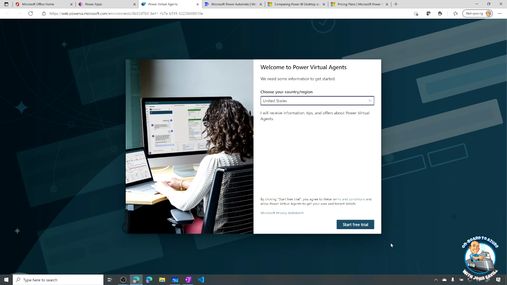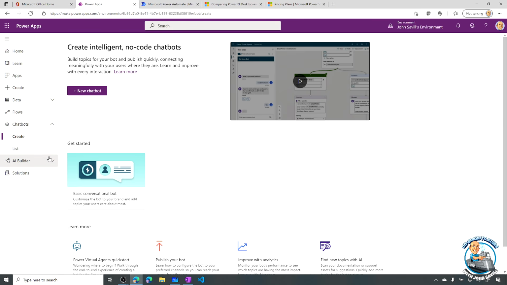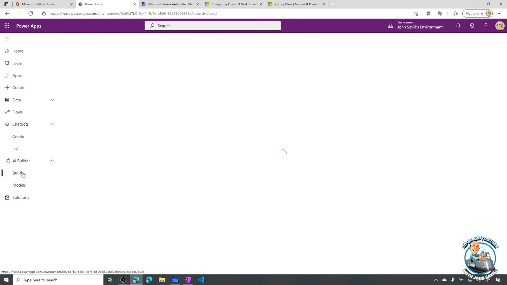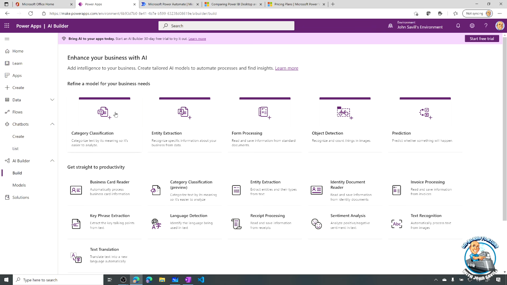So this was my kind of, hey, start my free trial for my Power Virtual Agents. But back in my Power Apps, my AI Builder, if I go to build, I'll be able to see the different types of things available to me. Now, I don't have to be a kind of data scientist to create these. There's a whole bunch of models built in, which is the point. But I can see, hey, look, forms processing, grab text from something. So that's kind of just built in, available. Detect objects and count things in an image.